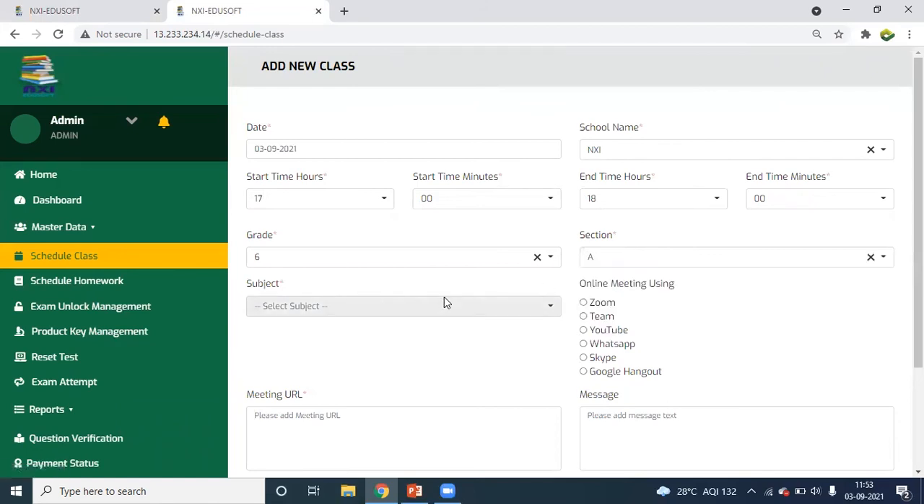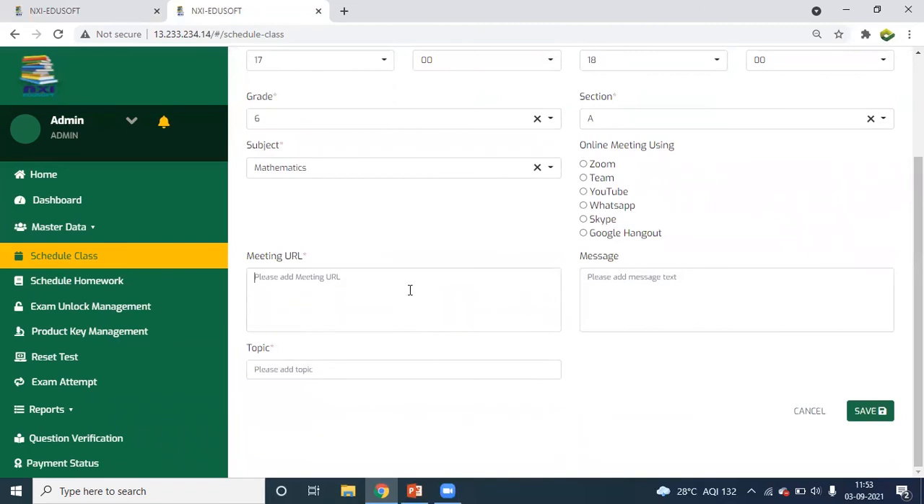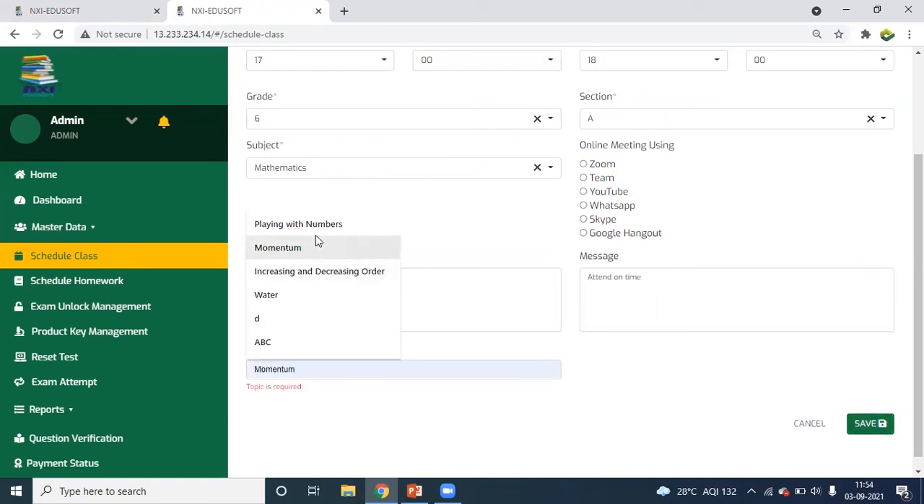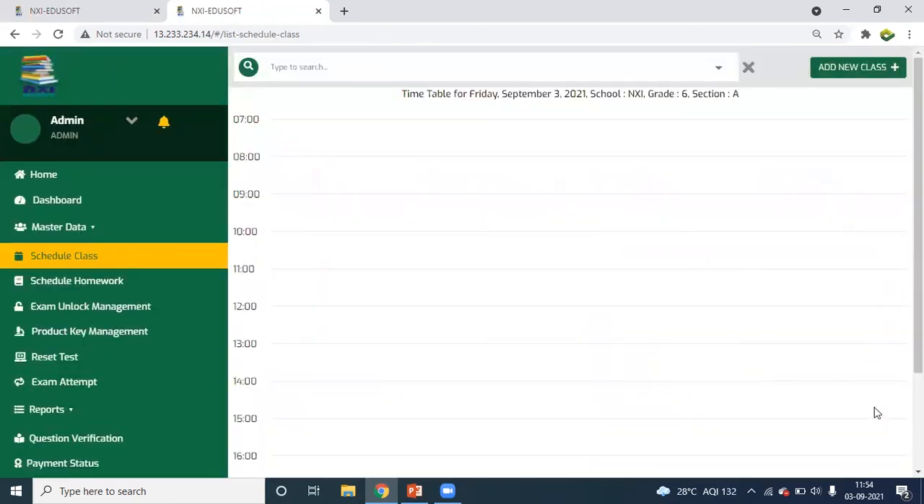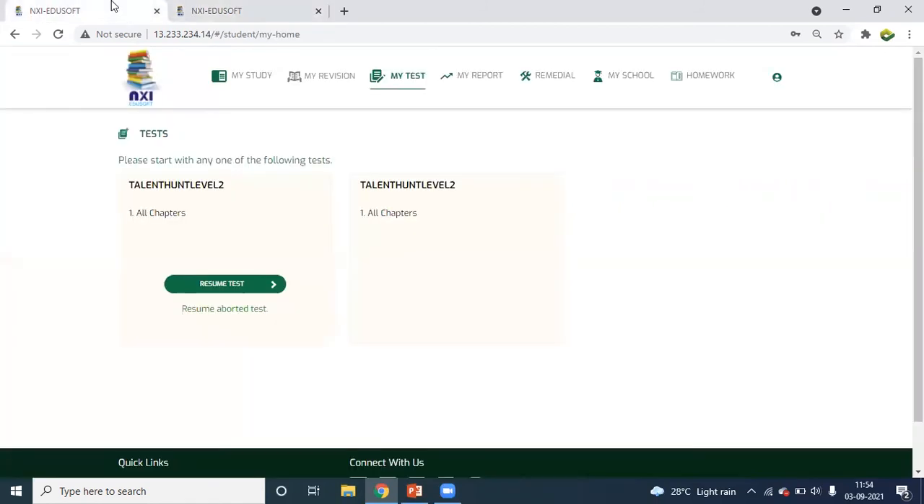Sixth A, mathematics. And let's say you have a Zoom link with you. I am just putting in a common Zoom link, but you can obviously put in the meeting link that you have. And you can also put in a message here, like end on time. And you can say, oh, topic I have to add, save. And this time would be saved here for the user to take the class.